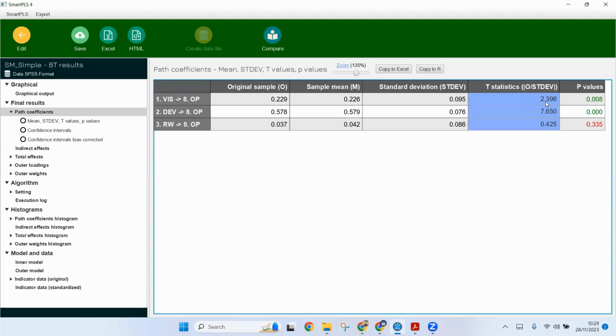So t statistics, if you see this here, 2.396. Now this is greater than 1.645. Why 1.645? Because you used one-tailed test. If you would have used two-tailed test, then for the t statistics to be significant, you would have compared it to 1.96. In this case, you ran one-tailed test. So all these values are compared to 1.645. If these values are greater than 1.645, this means that your path here is significant. Is that the case? Yes, this is the case. Yes, this is the case.